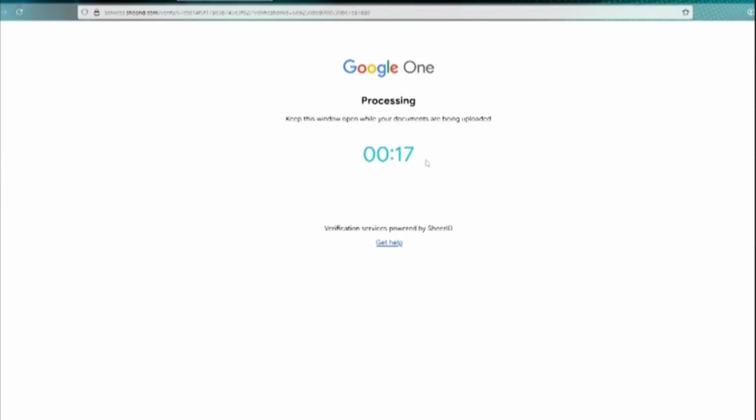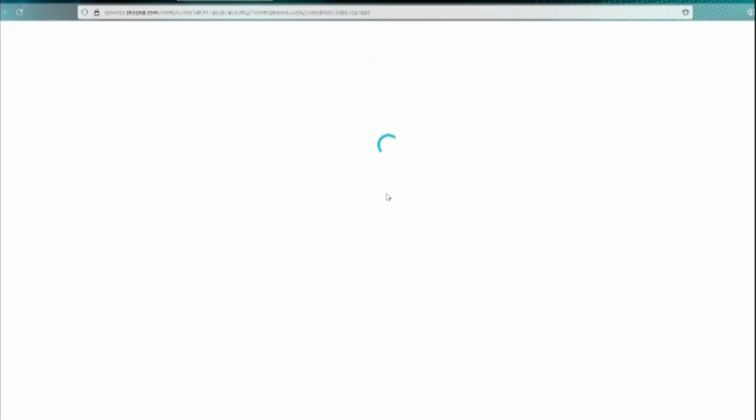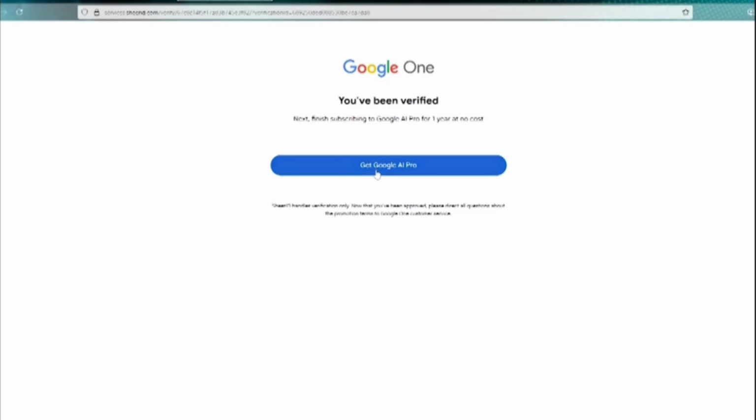If you followed the steps more or less correctly, a countdown will appear here and you need to wait for it to finish. If everything is okay, this page will open for you and you need to click on the Get Google AI Pro option.